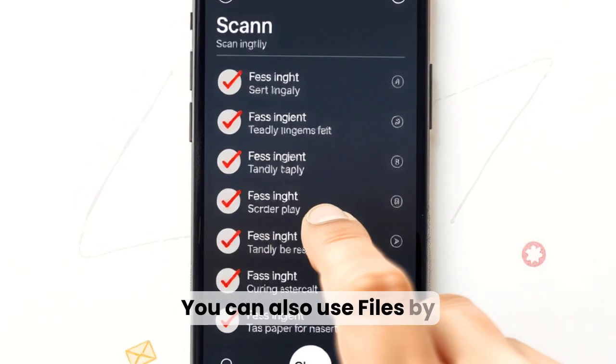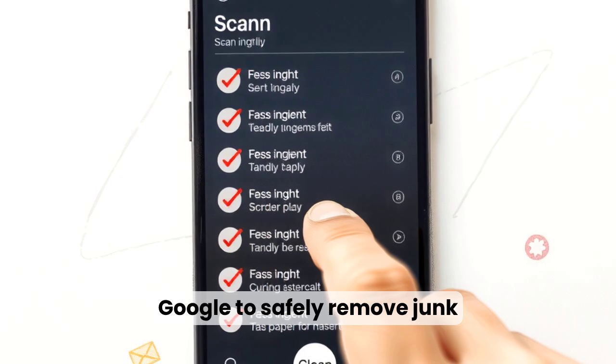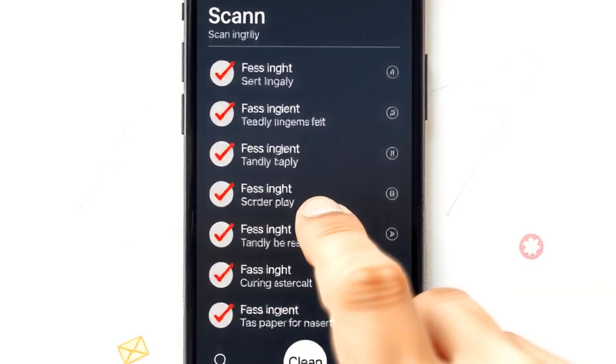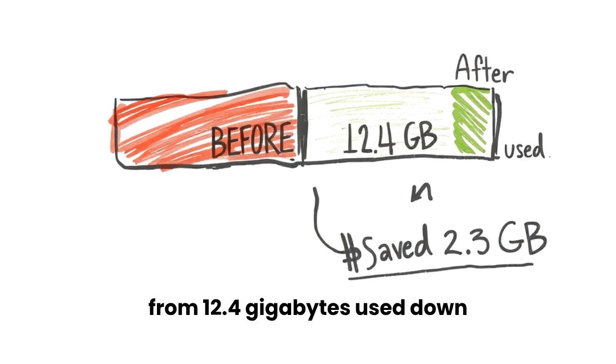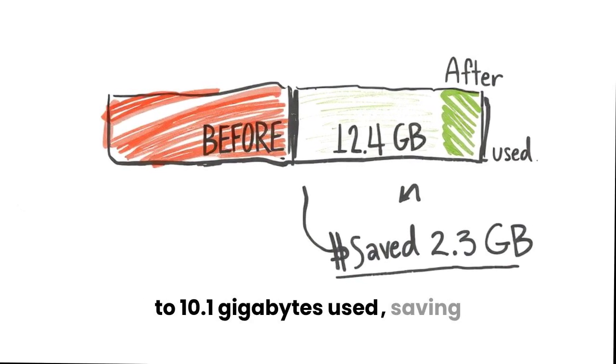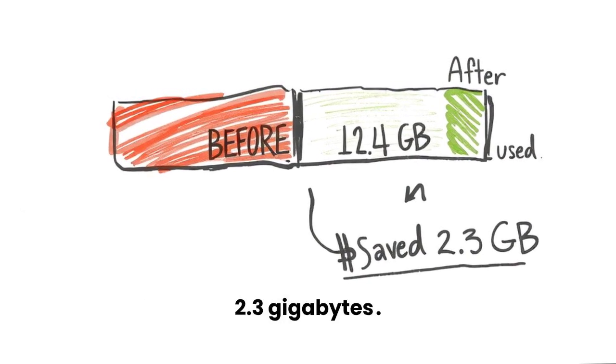You can also use Files by Google to safely remove junk and temporary files. Watch the storage bar update from 12.4 gigabytes used down to 10.1 gigabytes used, saving 2.3 gigabytes.